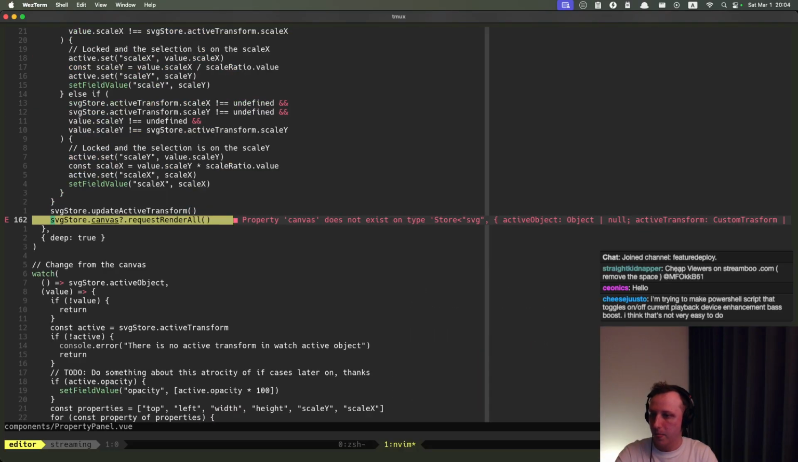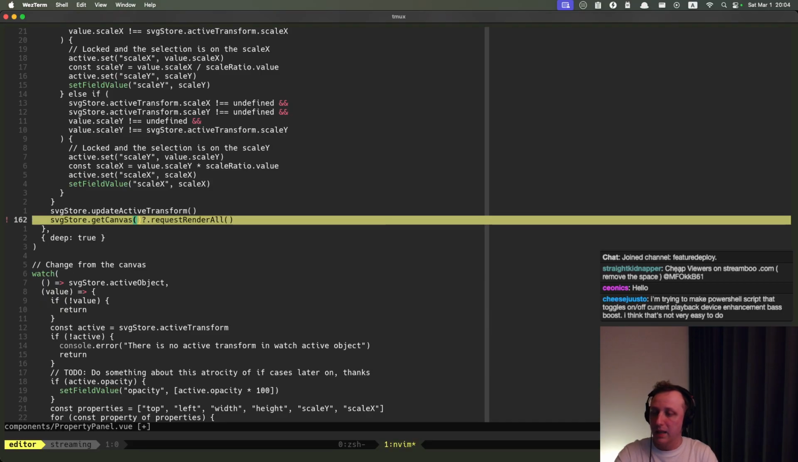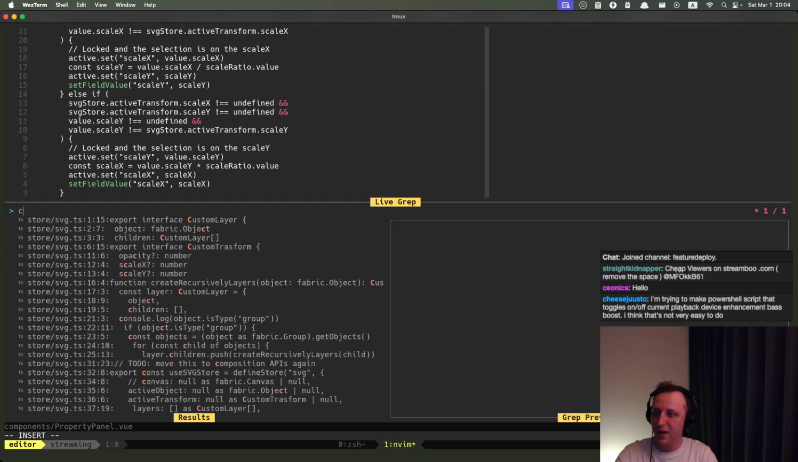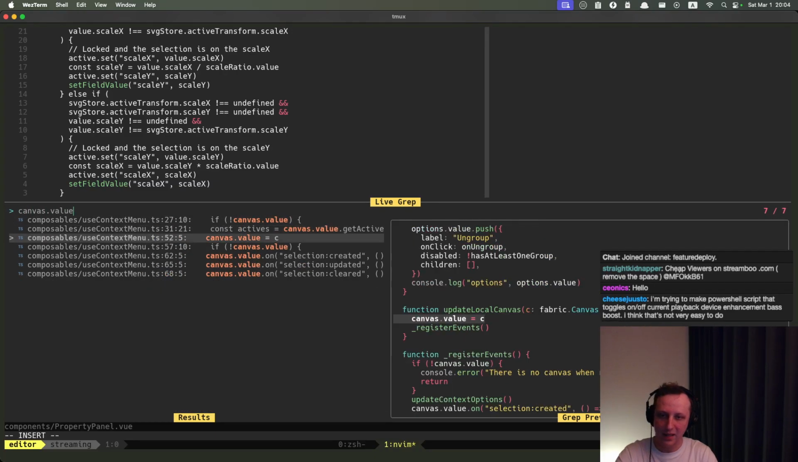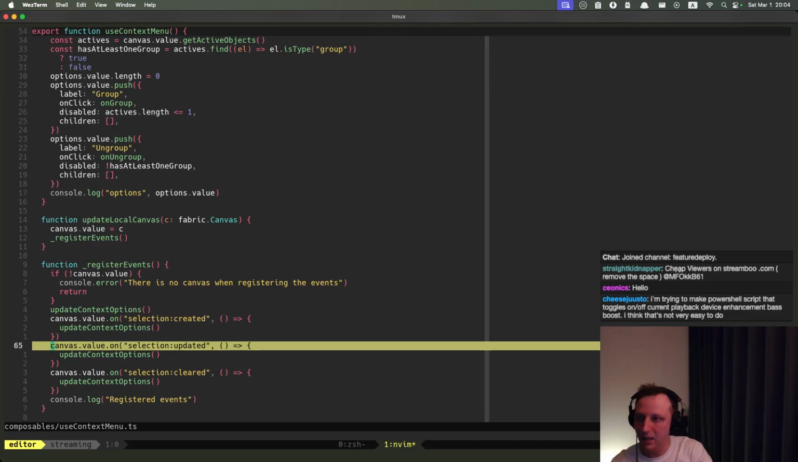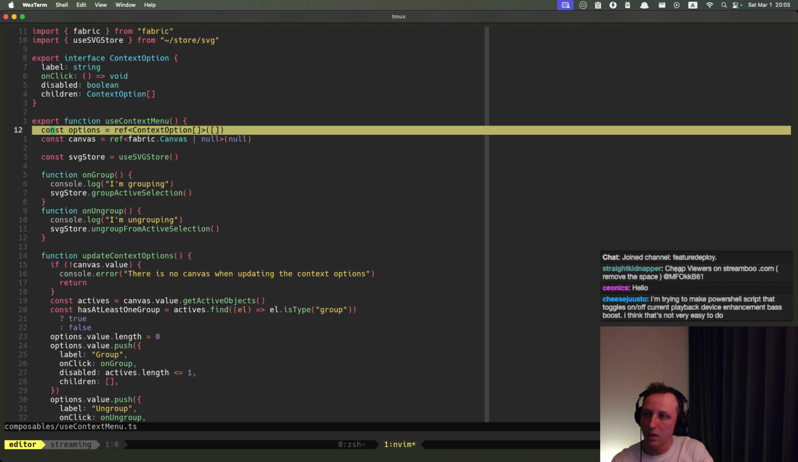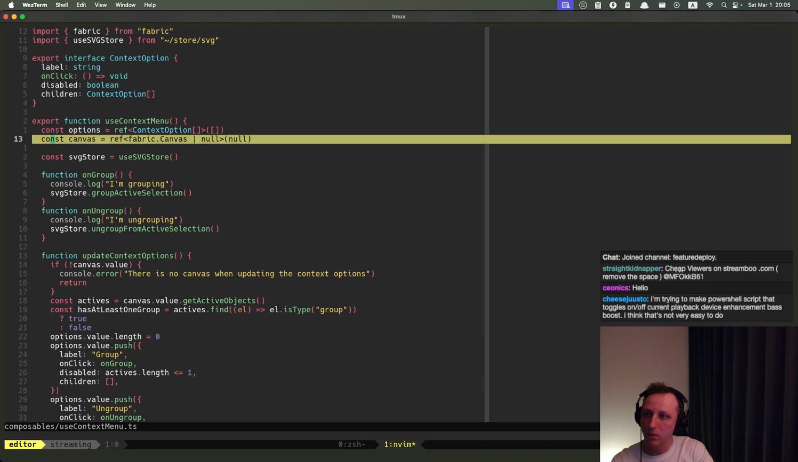What is this? The property panel. Property panel, get canvas. If it's there, get canvas, and if it's there, we are going to do it. Now, another thing is canvas value, right? There are quite a few of them. Yeah, they are everywhere. The reason for the canvas value is because it's a reference, right? So we already had it in here as a reference, and that's not cool.